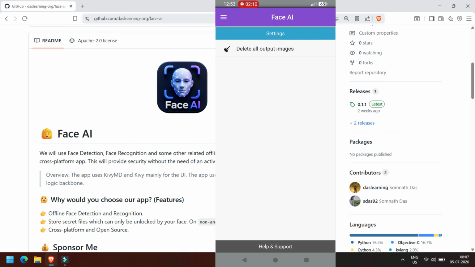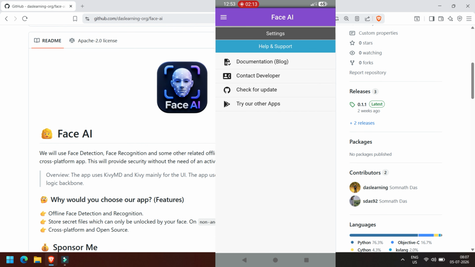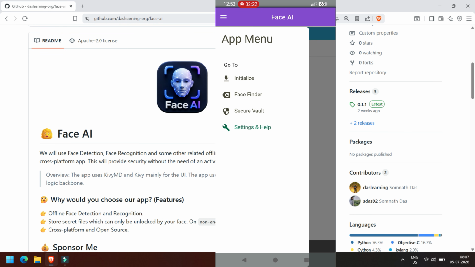And of course, there are settings. If you wanted to connect with me, you have all the links over here. Of course, in the future, I will try to add more features.